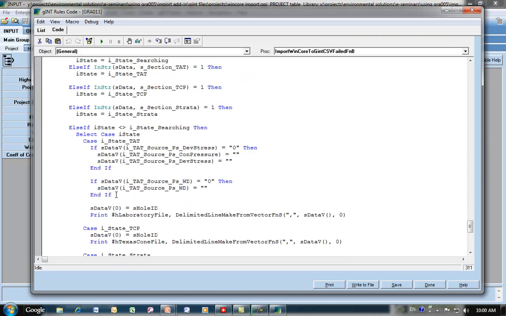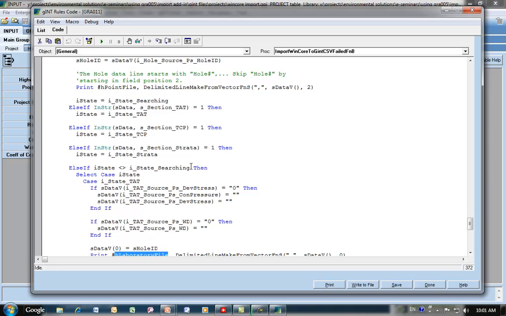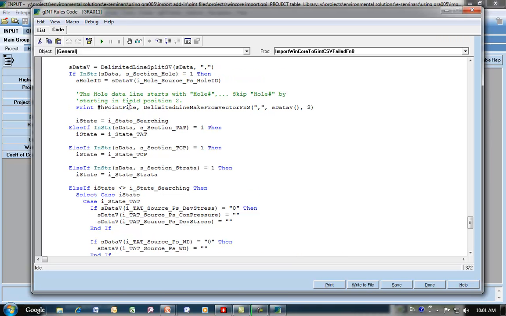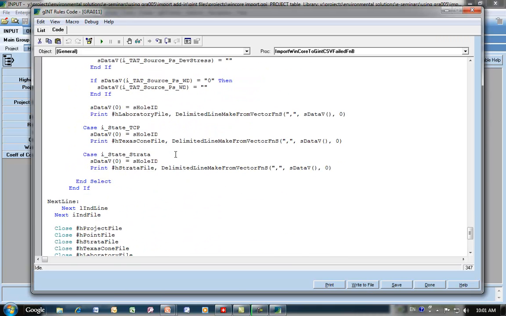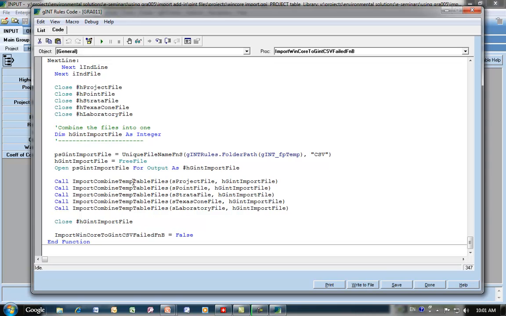And we're writing to the different structures, the different temporary files: the strata file, the Texas cone file, the laboratory file, and the whole file, the point ID file. But once that's done, we've gone through all the files here. From this point down, it's exactly the same as it was in the first two presentations for direct text file import and direct Excel file import. Okay, let's see this in action.